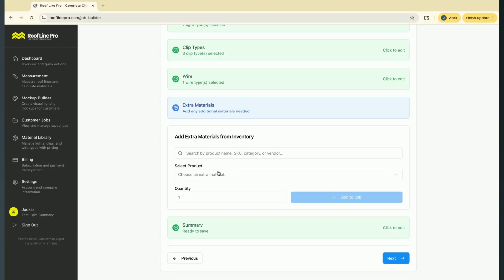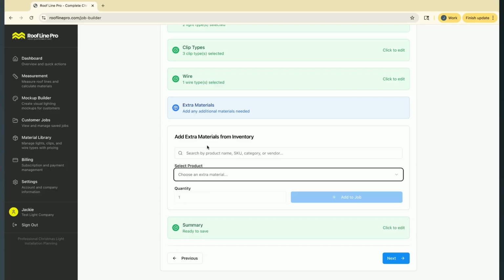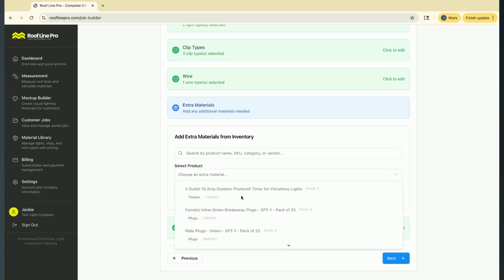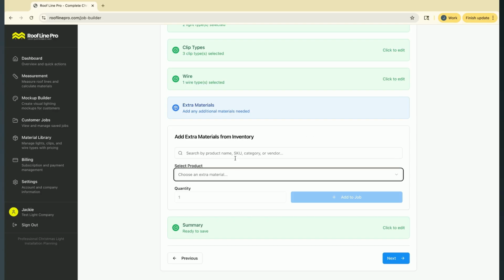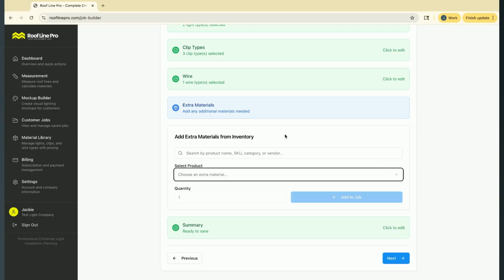You can configure in your material library, you can configure extras. So if you have timers, your female plugs, your male plugs, one plugs, termination caps, any of the extra materials that will be needed for this job, you want to make sure that you add here, right? Right now, I did not add any stock or any inventory for these products within my material library, so I can't pull these into the job, but for a real job, you would obviously want to add some female plugs, some male plugs, and you can configure how many of each you're going to take out of your inventory.